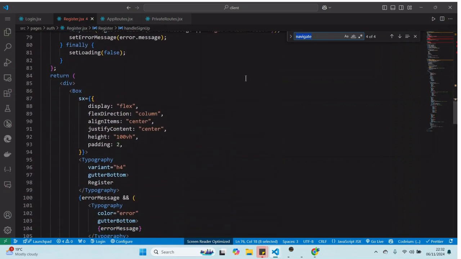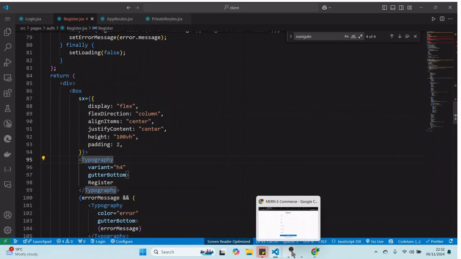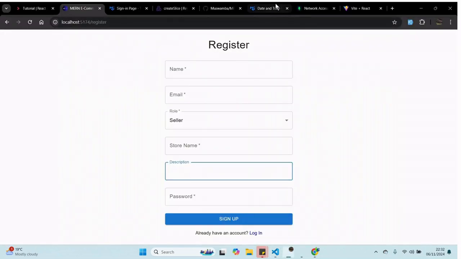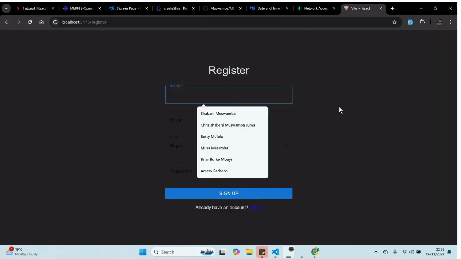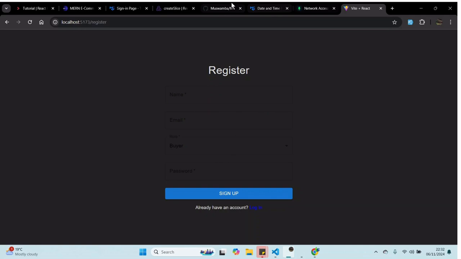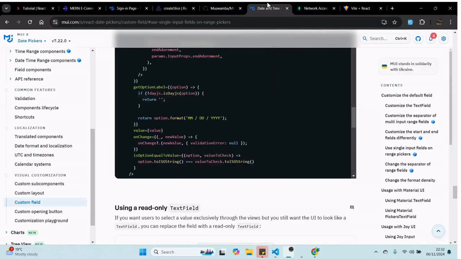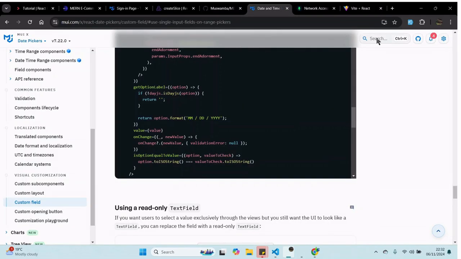Now we have our design. The design is just a simple display flex. We are using a Box, which is from Material UI. This is our application here, this is how the application session looks like. So this is Material UI. You can search for Box.